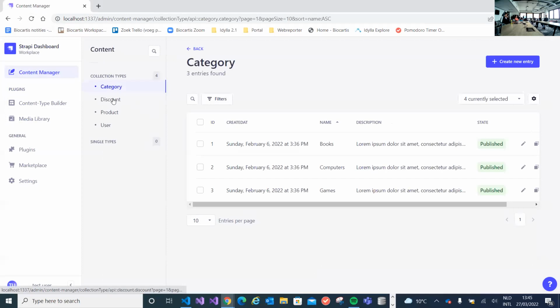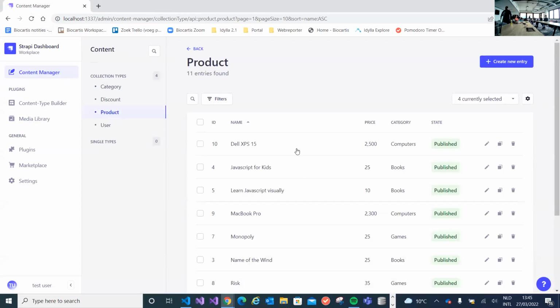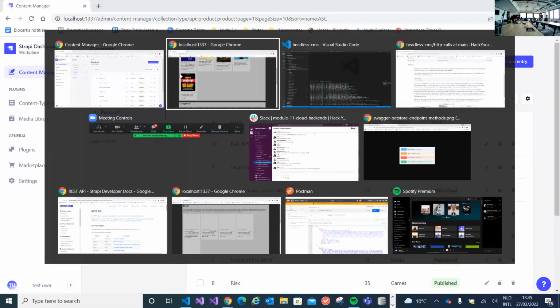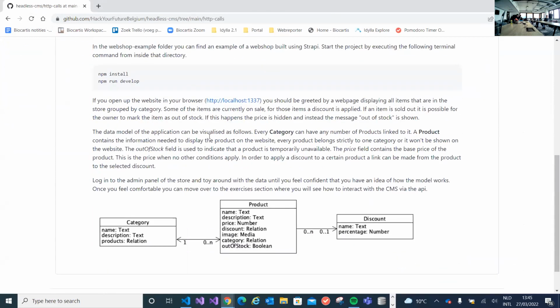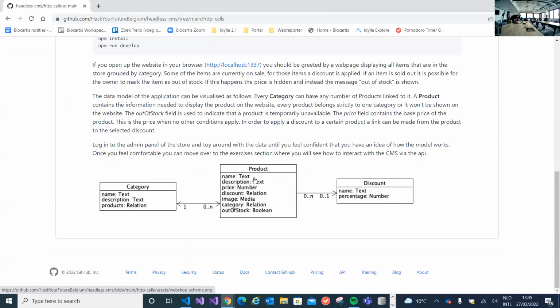We have some products, which are all of the computers, the books, the games. We have some discounts, but for this I'll show you the model. So this is where all the content is managed. The model we're using here, the main entity is the product. Then each category can contain multiple products, but every product can only have one category, as you see here.